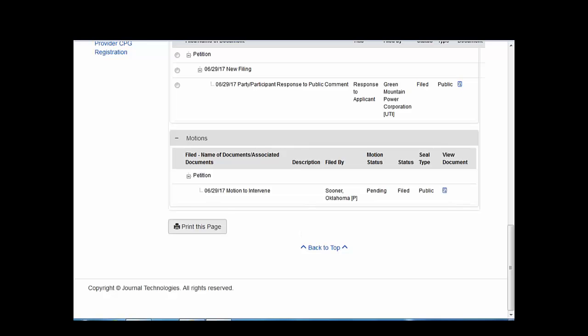All right, and there we go. Under the motions panel, you will see that motion to intervene. And what's good about these panels is you can see the motion status too, that it's still pending. So you go back next time you want to check, and if it says resolved, then you know that someone's motion to intervene has been resolved in one way or the other.